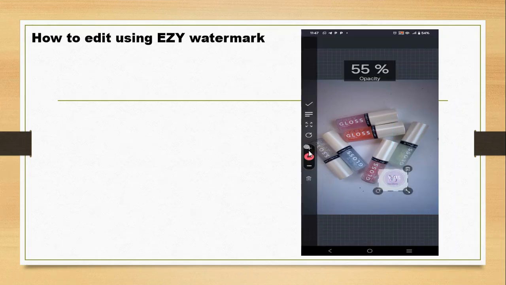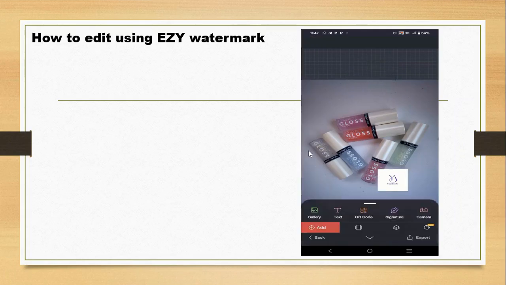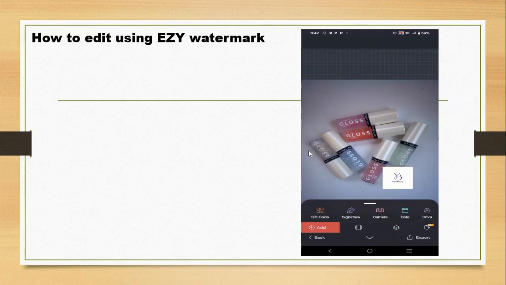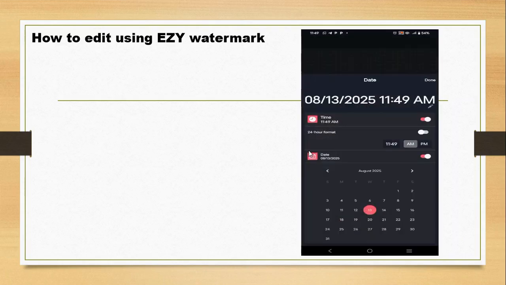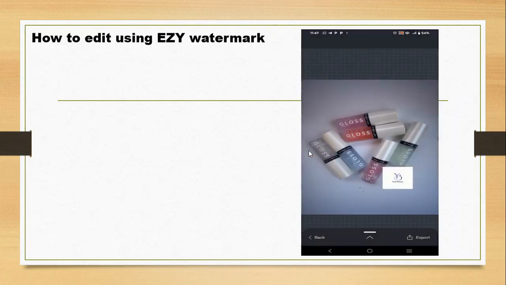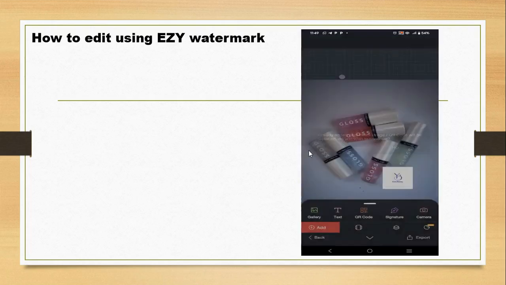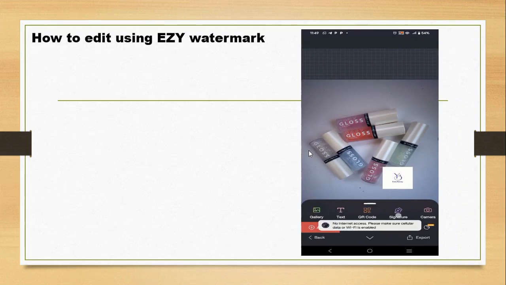Just like the way we did on Snapseed, to reduce the opacity of what we are bringing into our product picture. So one thing about this EZY is that you can bring in other things too. You can bring in text, you can bring in date, you can bring in your signature, you can bring in a whole lot of things. I think the only time you need data is when you are bringing something from your drive. In fact, you can bring in your QR code. Probably you want your WhatsApp or your Instagram QR code to be there. You can do it like that.